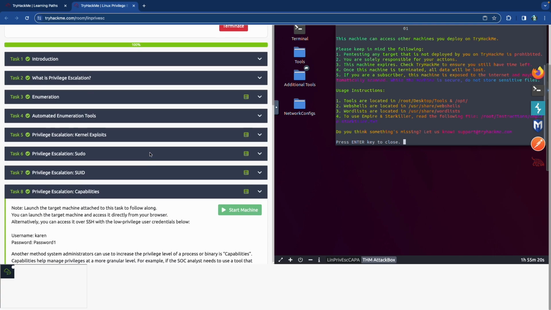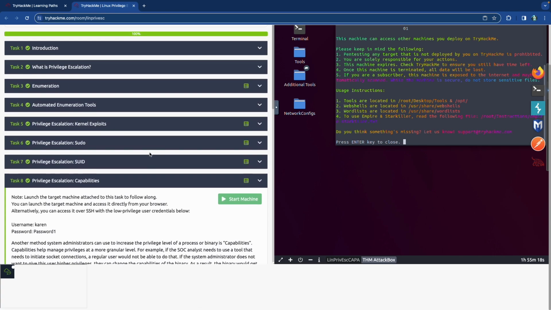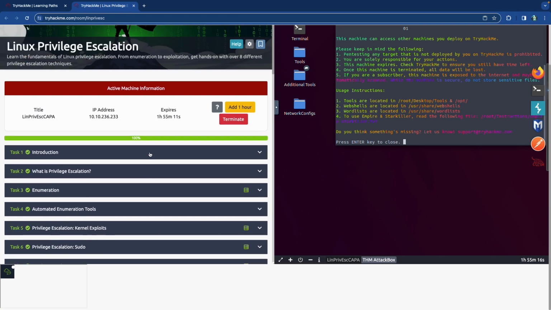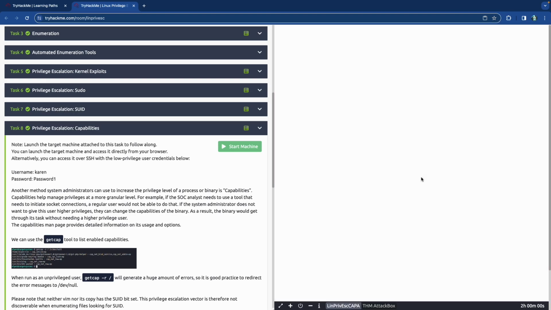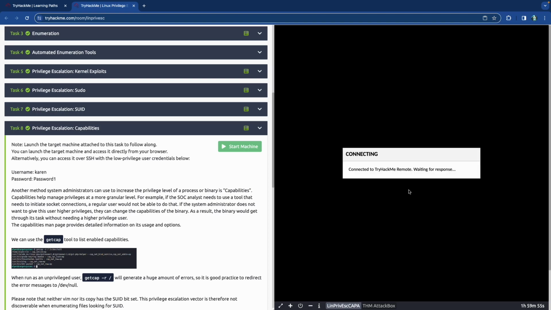So without further ado, let's jump into task 8 of this room. A couple of things that you're going to have to do to actually get this going is that you're going to have to start the virtual machine right here. And this one is the victim machine, which looks like this. It's basically like a black Linux box. It's going to connect real quick and it's going to show you the Linux box right here.